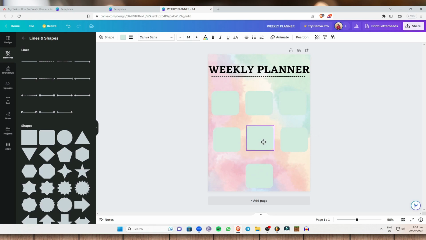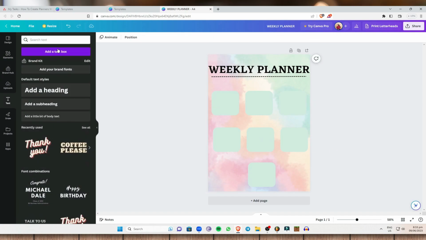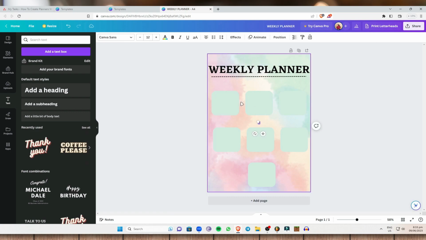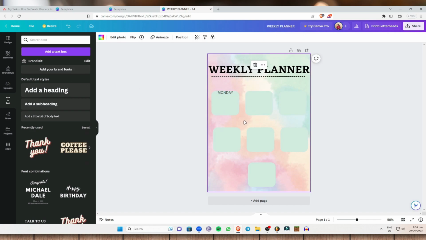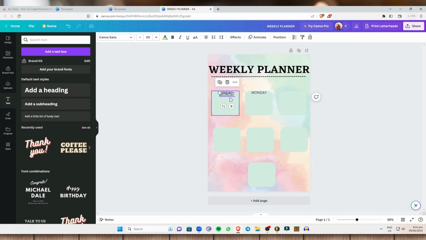Next, if you want to add some text to your days of the week, all you have to do is go to text right here and simply select edit text box. So I'm just going to select Monday right about there. You can click the plus icon right here to increase the font size. So drag that one right there. Next, I'm going to copy this one about there.